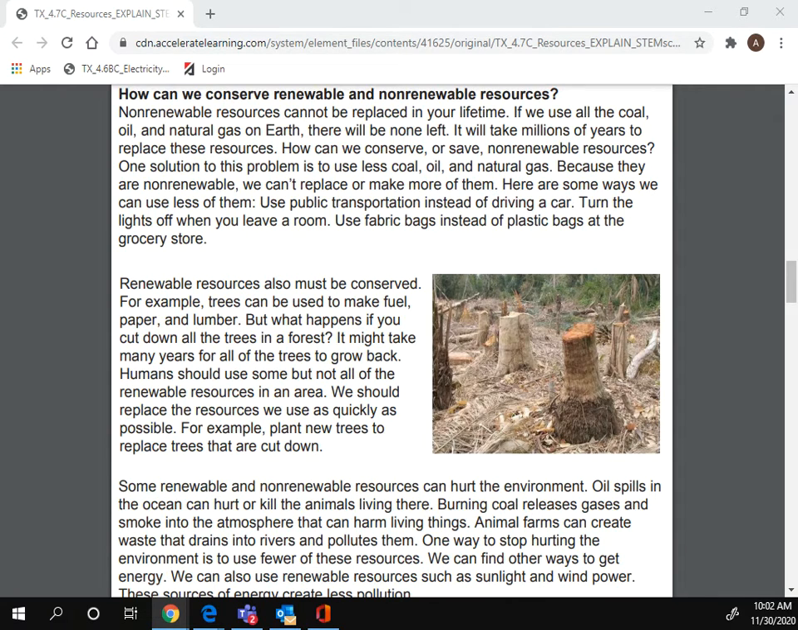Renewable resources also must be conserved. For example, trees can be used to make fuel, paper, and lumber. But what happens if you cut down all the trees in a forest? It might take many years for all of the trees to grow back. Humans should use some but not all of the renewable resources in an area. We should replace the resources we use as quickly as possible. For example, plant new trees to replace trees that are cut down.